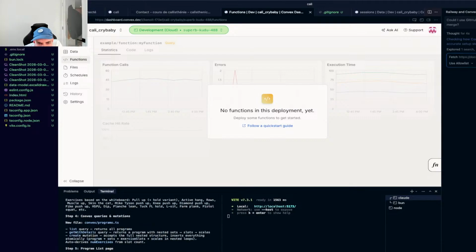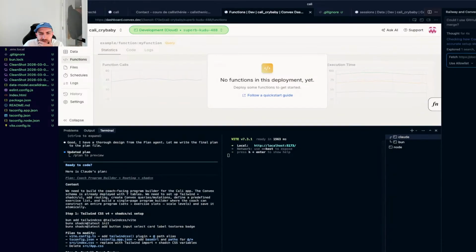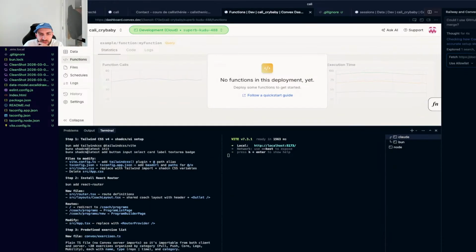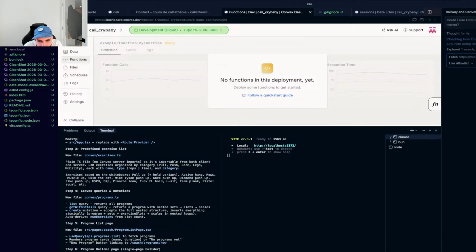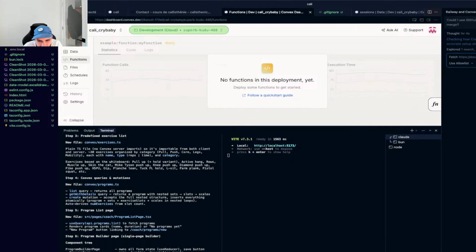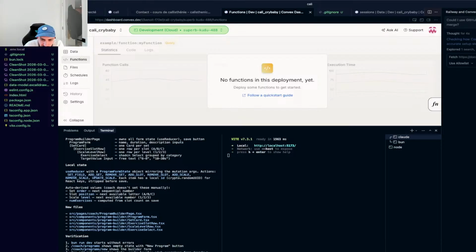Okay, we got a plan. We got a big plan: shadcn, Vite, React Router. We'll have a predefined list of exercises. We have Convex queries and mutations, which I'm assuming are kind of backend workflows. Okay, there will be a list of programs page. You know what? Let's just go.